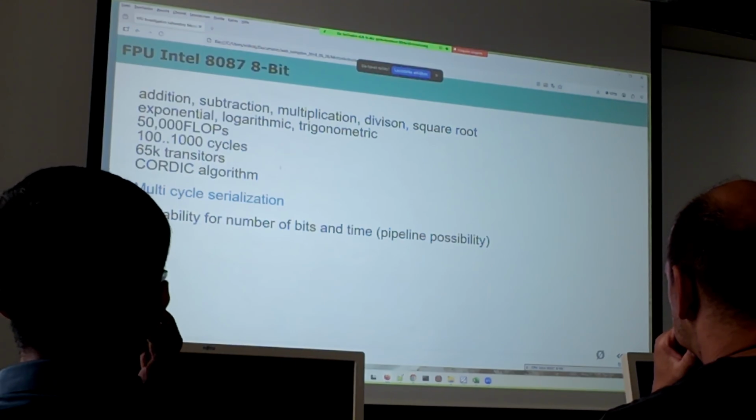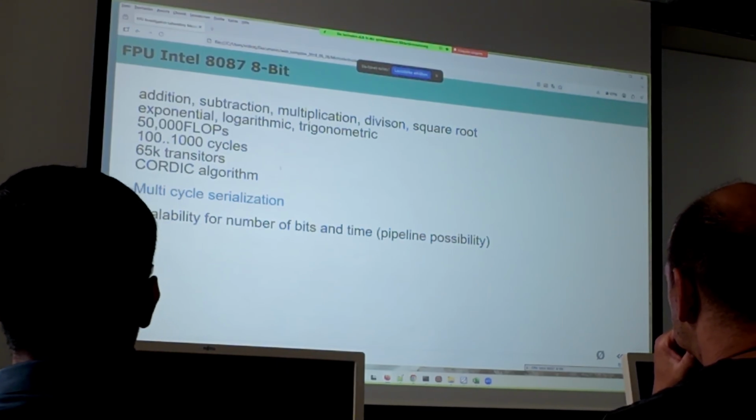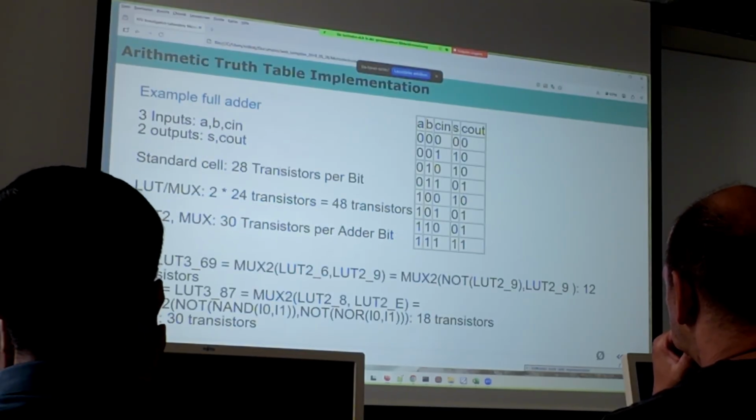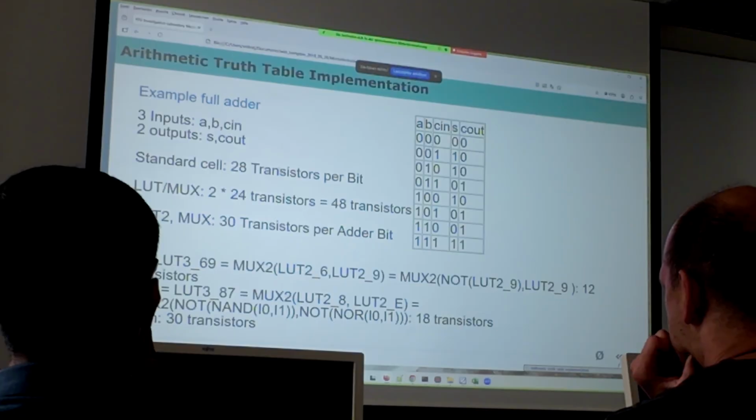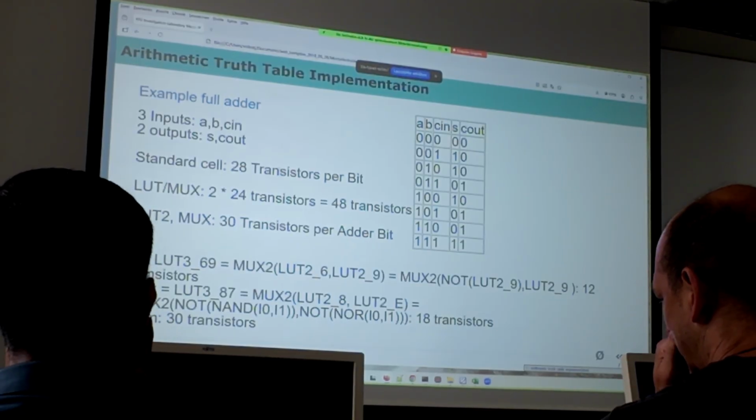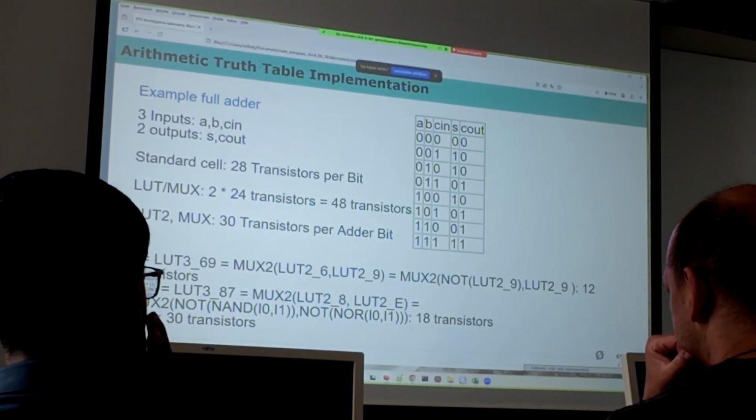No, this is some information about the Intel floating point unit, a very old one with 8 bits. Then the truth table implementation for a full adder. Yeah, so let's shortly look at that one.